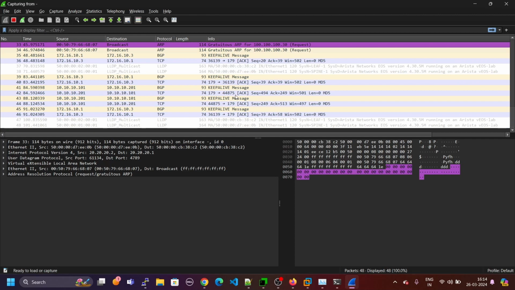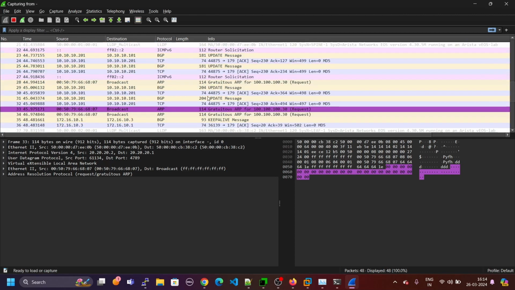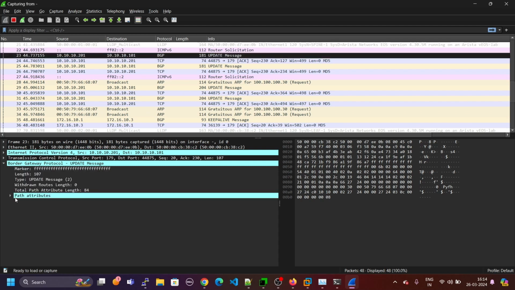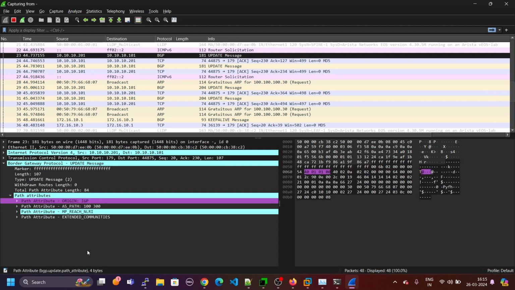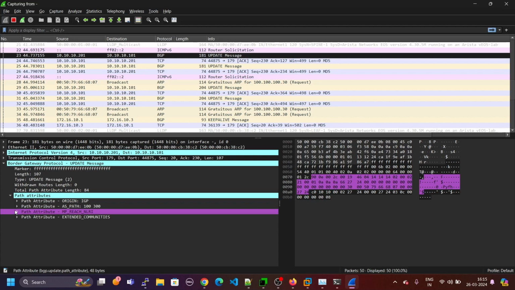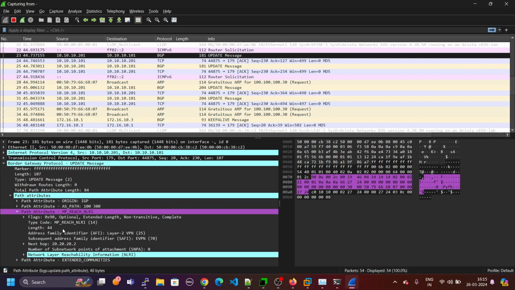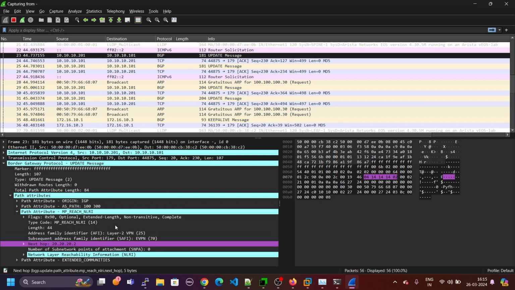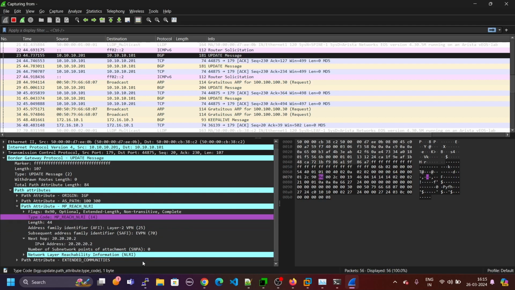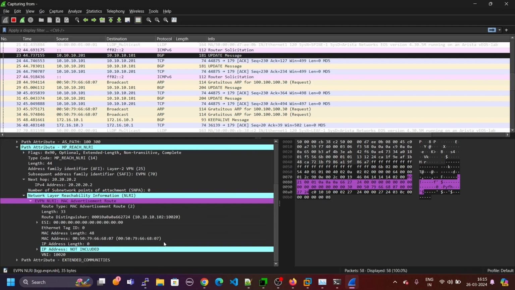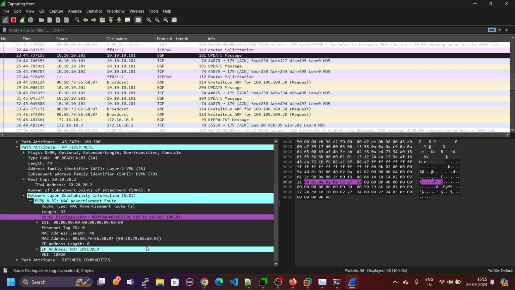I just want to see if we are having an update message. Okay, here it is, the BGP update message. We have the path attributes. If you can see, these are the mandatory attributes, origin, AS path. Then we have this one, MP_REACH_NLRI. This is important. Then we can see the network layer reachability information, MAC route advertisement. Yes, now it's sending this one.